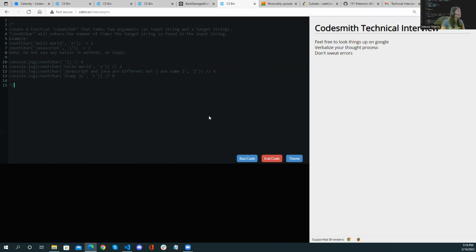The problem says create a function countChar that takes two arguments, an input string and a target string. countChar will return the number of times the target string is found in the input string. For example, countChar of "hello world" with "o" as the target, we return 2. countChar of "JavaScript", we look for J as the target, we find only 1. And do not use any native JS method or loop. So what I see here is that countChar is going to be a recursive one.